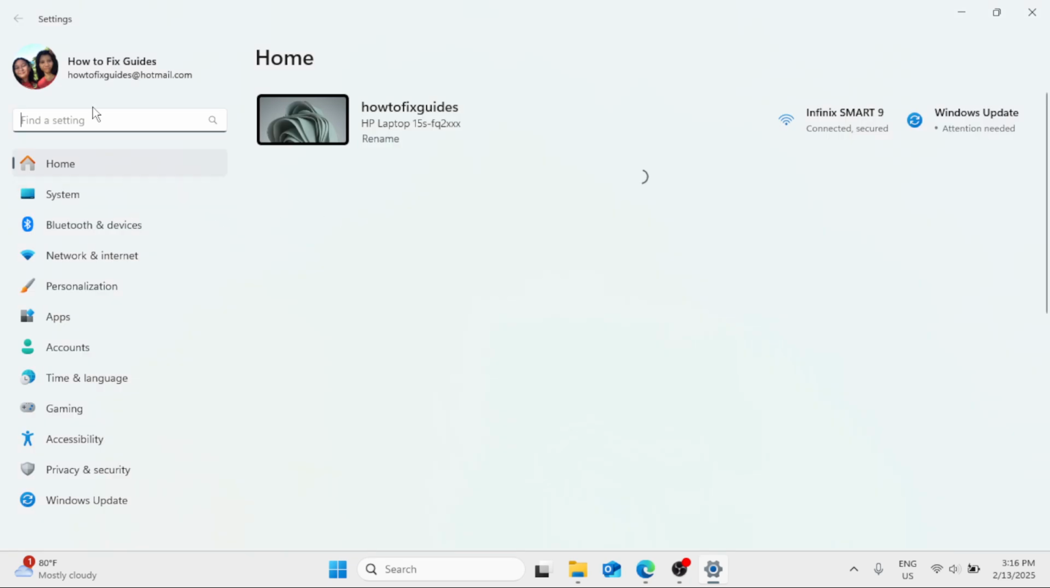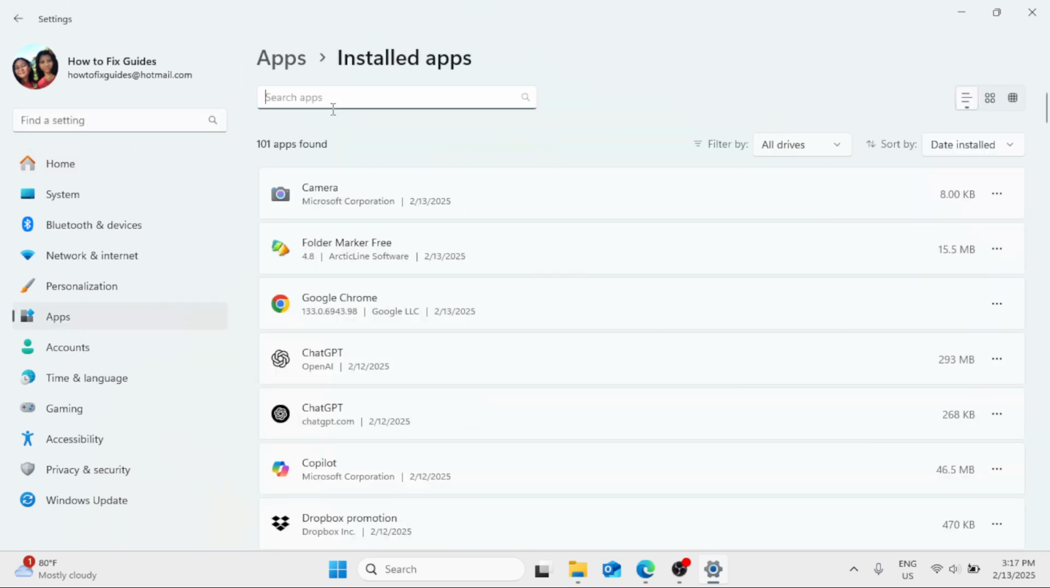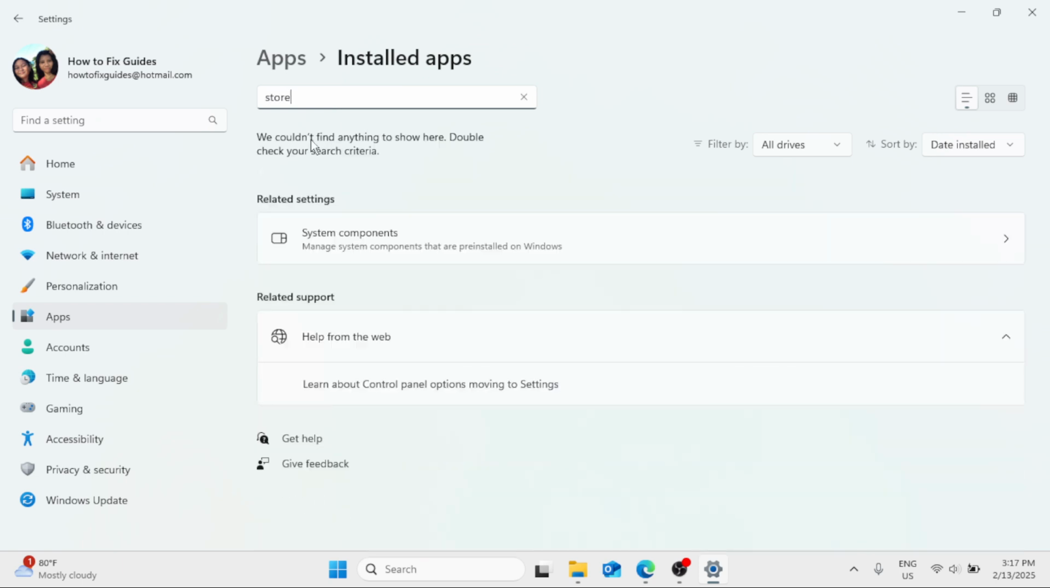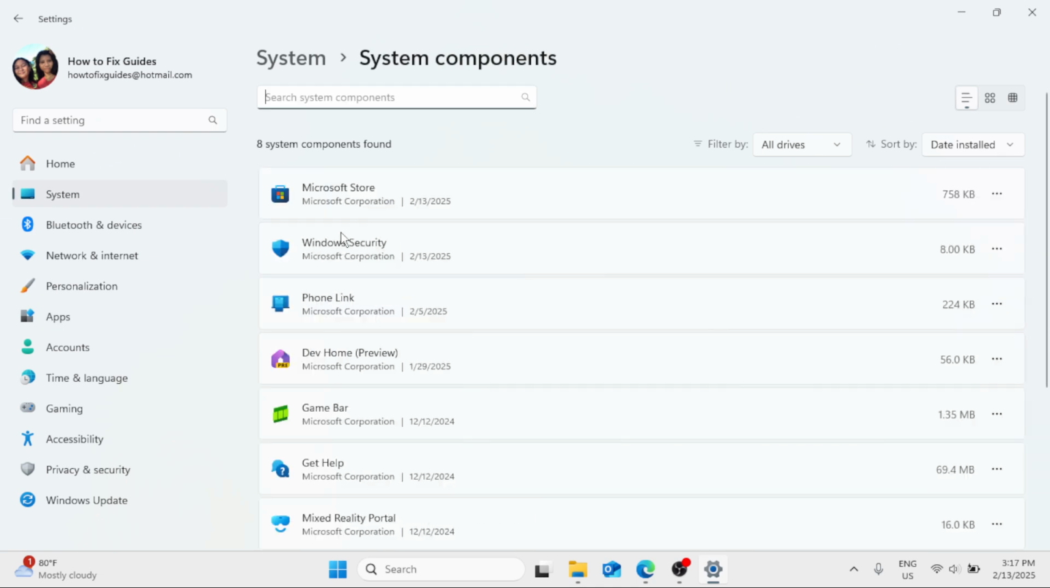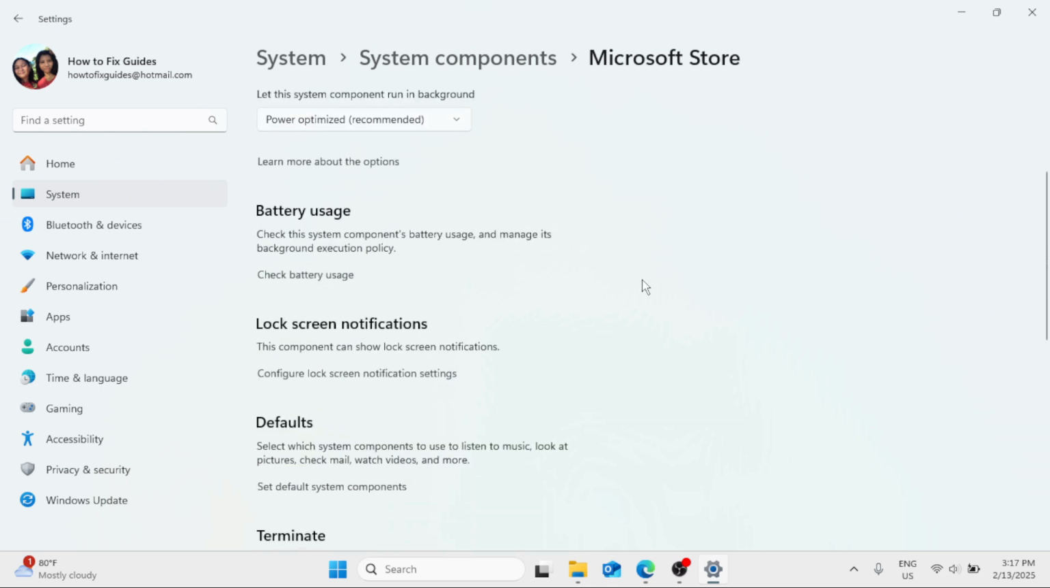In the list of options on the left pane, you have to click on apps, installed apps. Wait for all the applications to load, then type in the search bar store, then click on system components. Now you'll find Microsoft Store. Click on these three dots and then select advanced options. Now, for background component permissions, make sure you're not going to choose never.